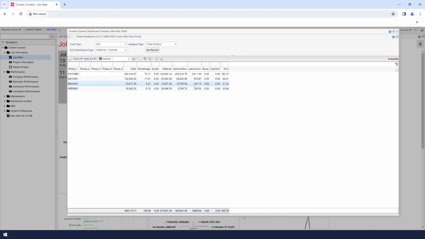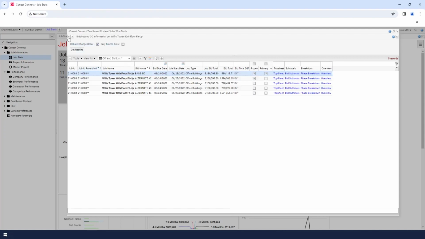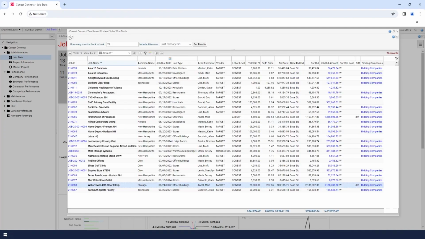To return to the list of jobs, we'll go to the upper left-hand corner and then click the back arrow until we return to the first screen. If we want to close this window and return to the main Connect dashboard, we can simply click the Close button.